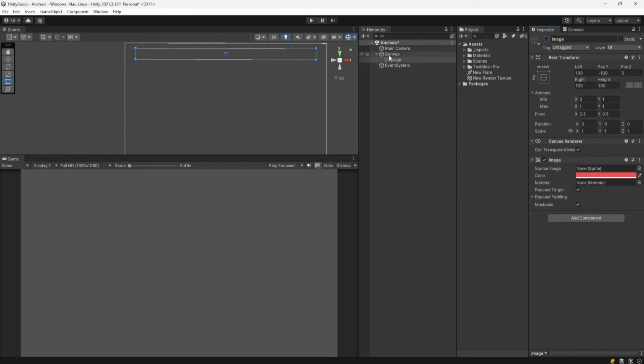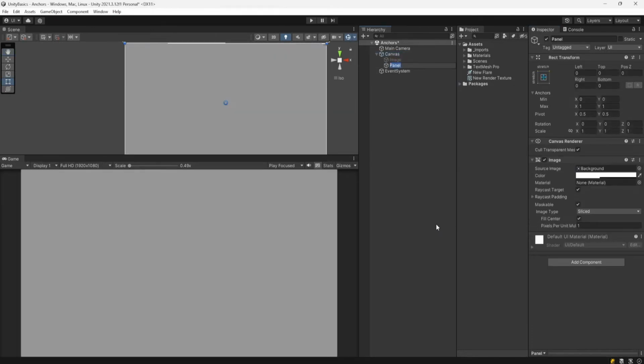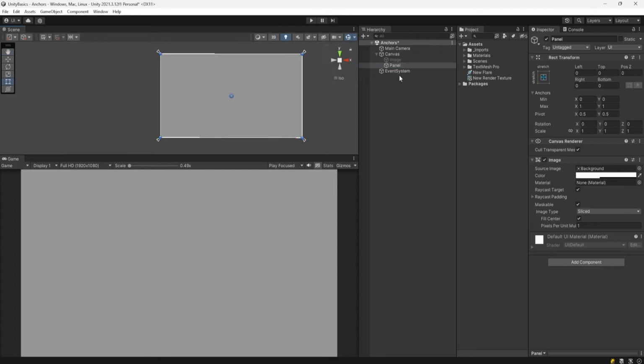Let me hide it and create one panel. So panel is nothing but it's kind of a folder where you keep all your files, and whenever you move your folder, all the files will move together, right? So panel works something like that. So here in the panel, you can see there is a rect transform with stretch both sides, and there's an image component. There's nothing much with a half alpha, and there is a background image.